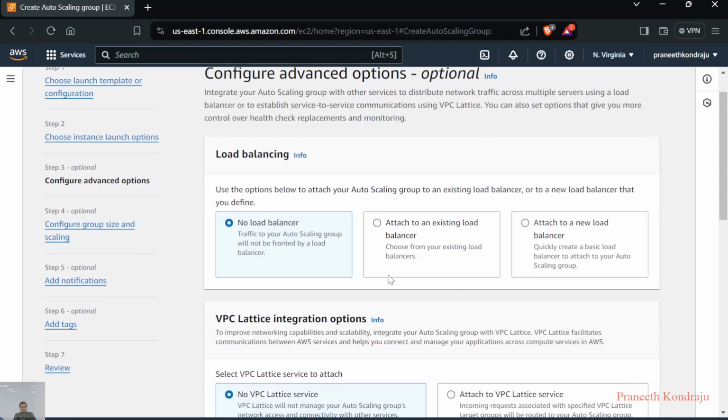Now, load balancing. We have an option to attach an existing load balancer or create an entirely new load balancer for our use case, or we can proceed without a load balancer. A short description of a load balancer would be: it is a device or a software component that evenly distributes incoming network traffic or workload across multiple servers or resources. Here in our case, it is a group of instances that we launch.